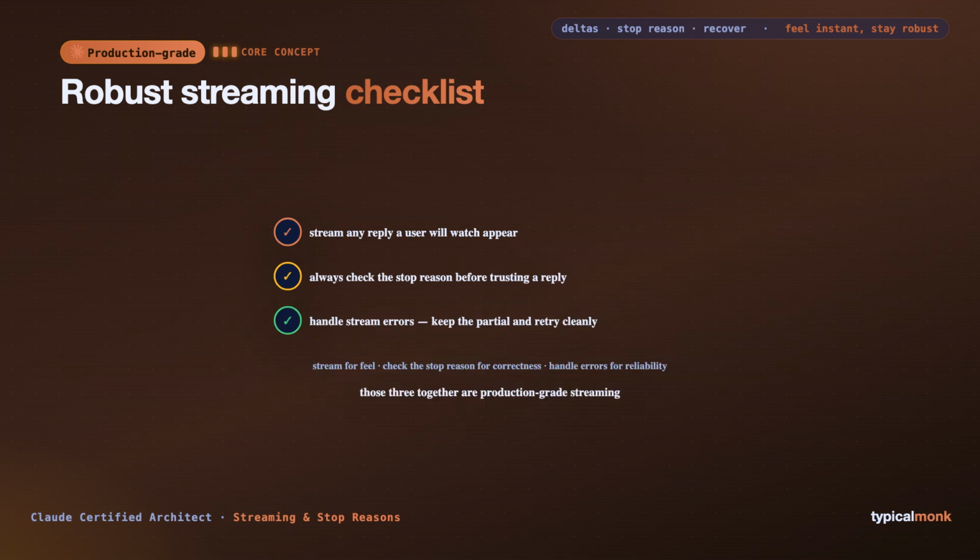And third, handle stream errors: keep the partial and retry cleanly. Assume that over enough calls, some streams will drop, and write your loop so that when one does, you recover with the text you have rather than crashing. Stream for feel. Check the stop reason for correctness, handle errors for reliability. Those three together are production-grade streaming.